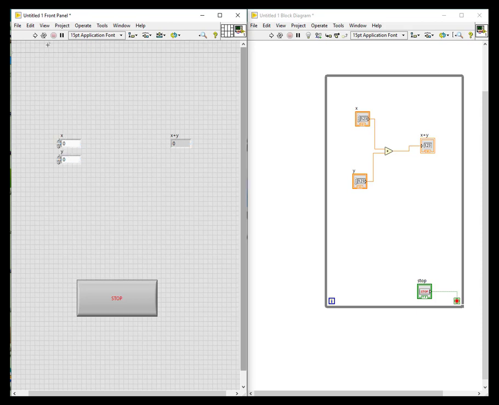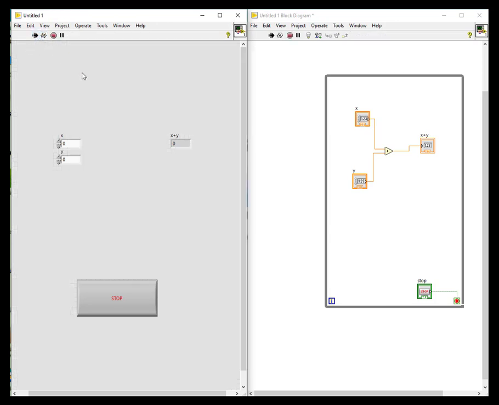I don't click the run continuously button, I just click on run here. You can see that my VI is working continuously. Obviously I have not clicked the run continuously button. If you change the values here, you can see the VI is live now by clicking only run. That means this loop is putting us into a continuous run mode.